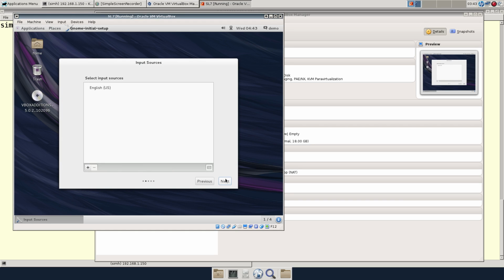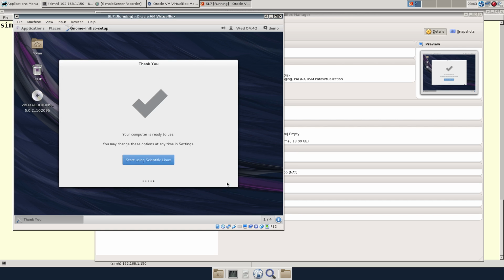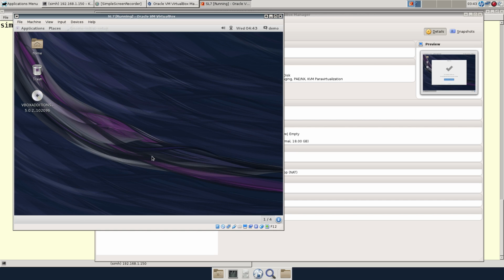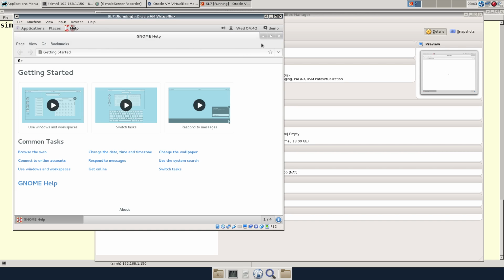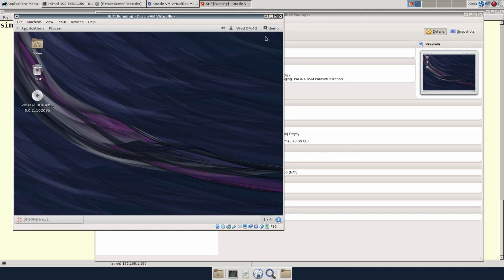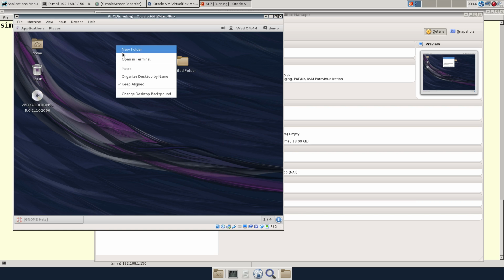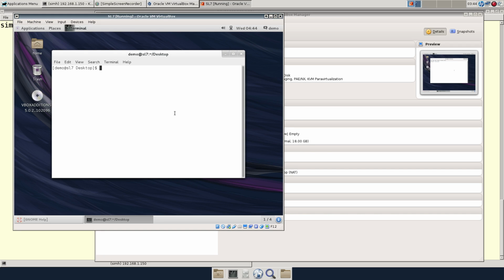Oh, the delay on the X is... This is pretty awful. And I've done a lot of X stuff over in VirtualBox here, and this is pretty sluggish. So again, GNOME desktop, not a huge fan of it here. Again, this lag is a little annoying.